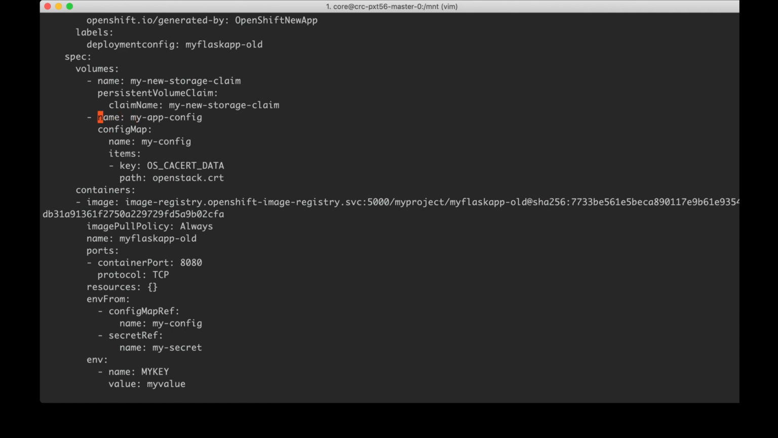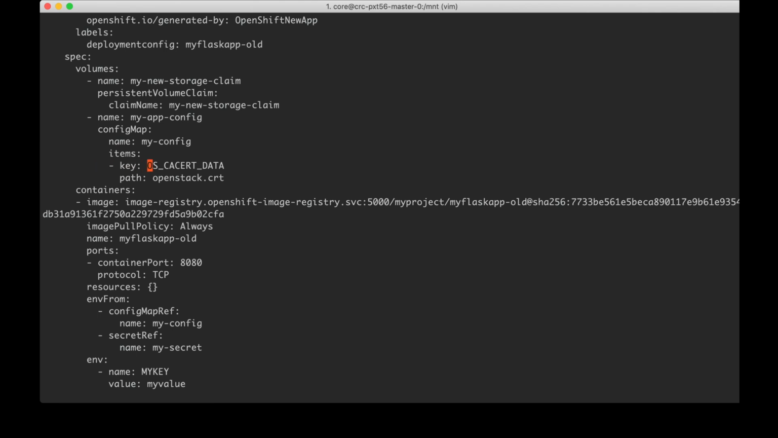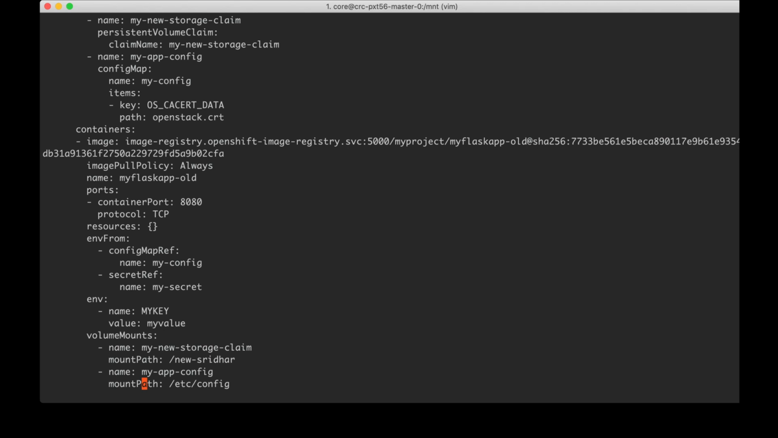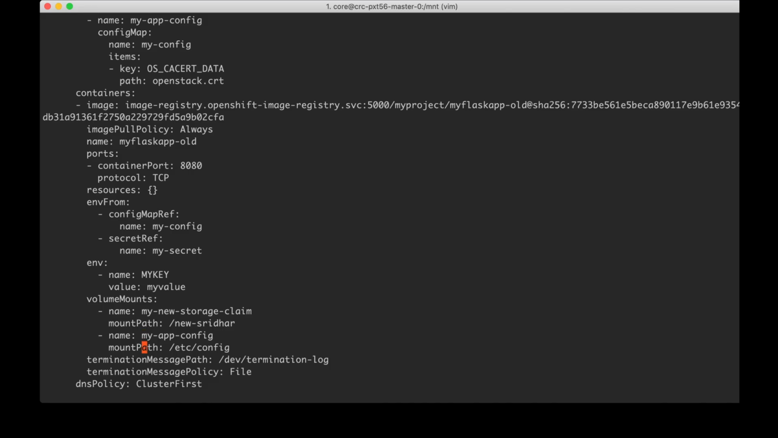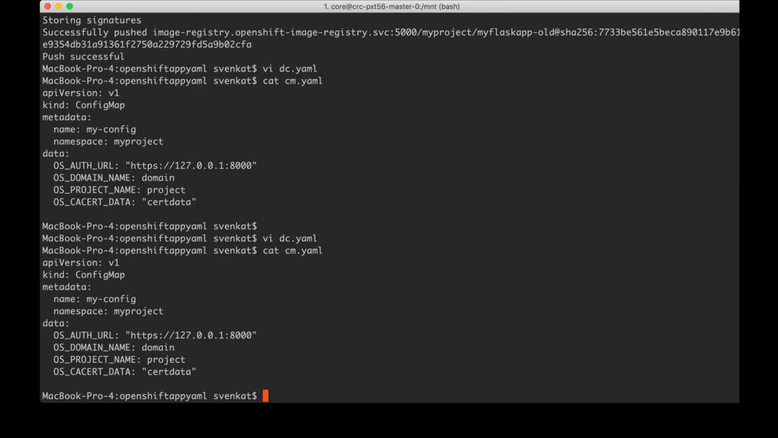This is the volume definition, and the value for this definition should come from a config map, and that is this particular key. And where it should be inserted into the pod file system, here is a file name, openstack.crt. But under which directory? For that, we need to see where this volume definition is consumed. My app config. Here is a volume mount section under the specific container, and here I simply say /etc/config as the mount path. So this means when this pod is deployed, there will be a file called openstack.crt under the /etc/config directory, and that file should contain the value defined in the config map. It should contain the cert data. Let's verify all that.